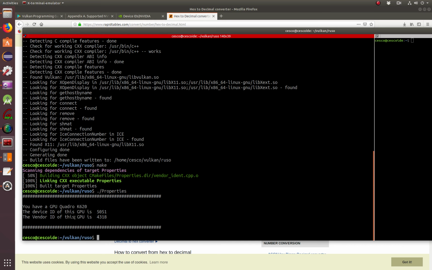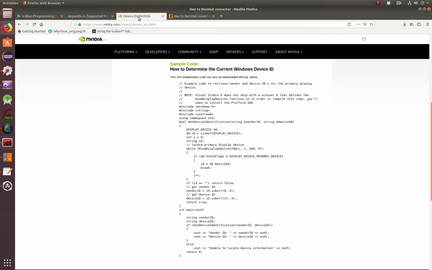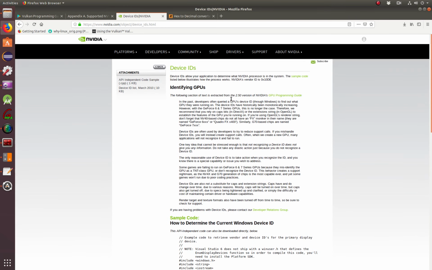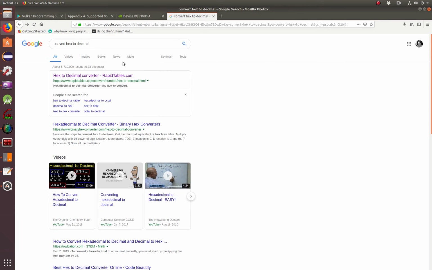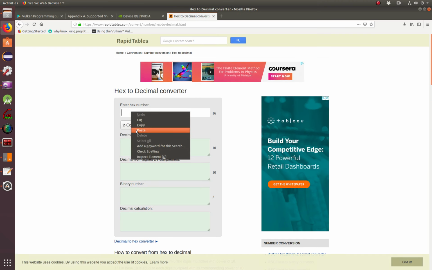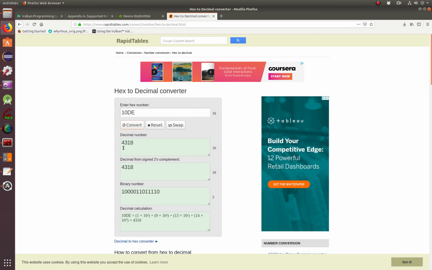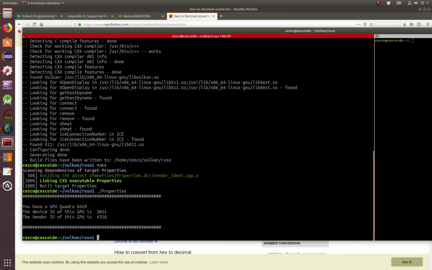We do the same to find the vendor ID of NVIDIA. We go here, and the vendor ID for NVIDIA is 10DE. So we copy, make sure, 10DE. There we go, paste, 10DE, convert. So it's 4318. And that's the one right there, 4318. So you know that it's working the way you want it to work. It gave you the device name, it gave you the vendor ID, and it also gave you the device ID for that device.